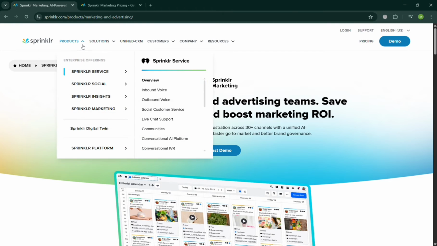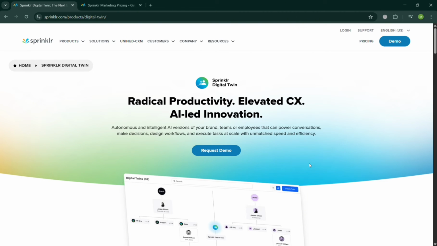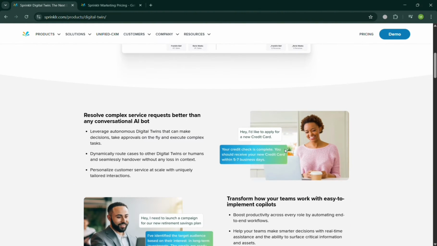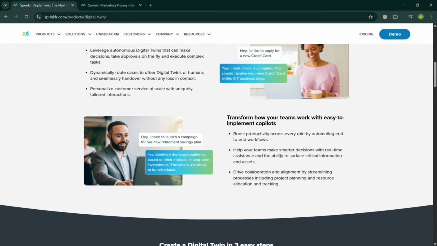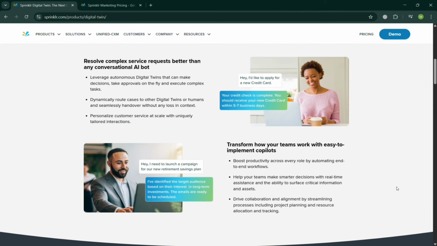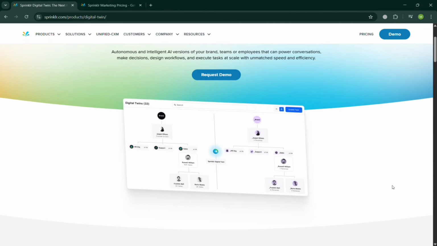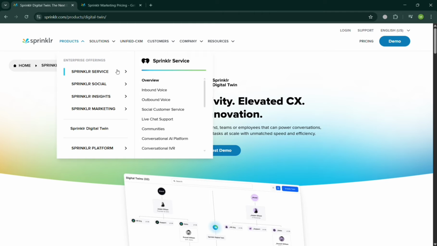Now aside from that, under products, you could also navigate this Digital Twin of Sprinklr, which is an AI-powered solution within the Sprinklr Unified Customer Experience Management that creates virtual, intelligent replicas of real-world entities, be it a brand, a team, or an individual. So basically, this digital representation can engage in conversations, make decisions, design workflows, and execute tasks autonomously. You can also navigate again this Sprinklr platform in here.